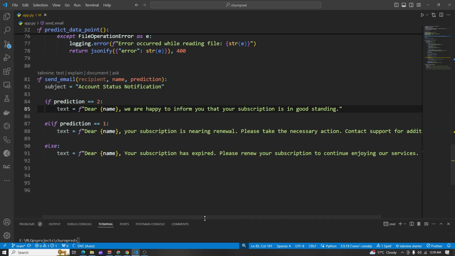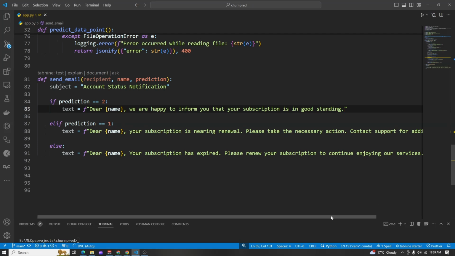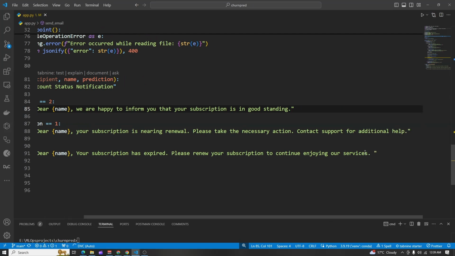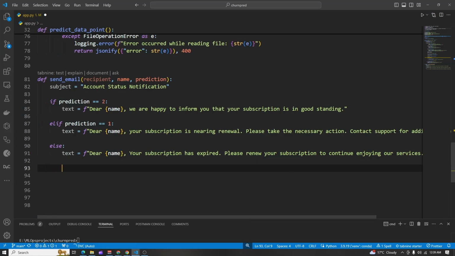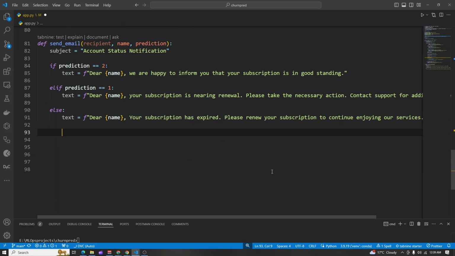So this is just a simple message that we are creating. Then after this is done, what we need to do now, if else, so now we create the message subject. Now we create the message. So let's create a message. That is the message for the message function.